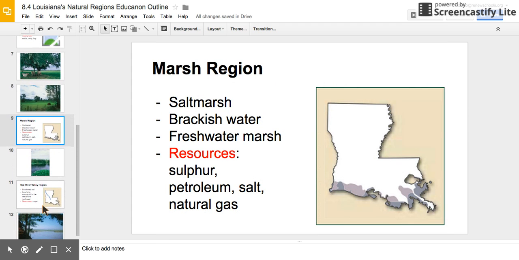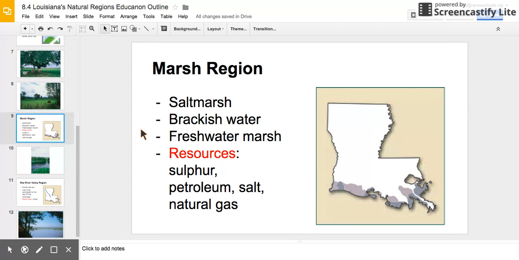Okay, third region, marsh region. The marsh region, like the south part of the Mississippi floodplain region, is brackish as well. In some places, especially the closer to the coast you are, the more likely it is to have brackish water, which is salty water that's been mixed with fresh water. Then up top here is a freshwater marsh, so it hasn't hit the ocean yet, and it's still freshwater.